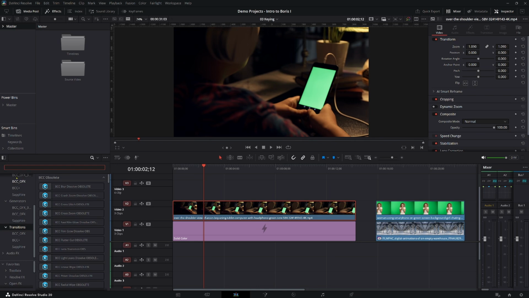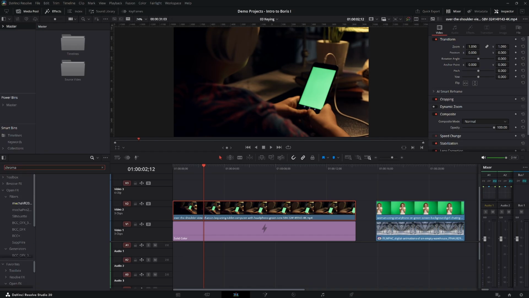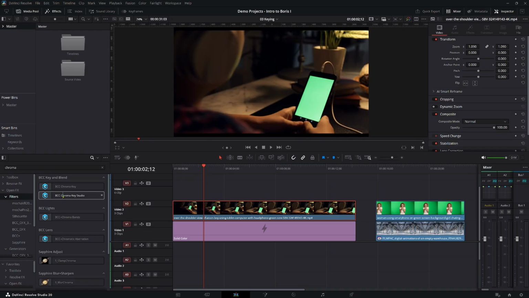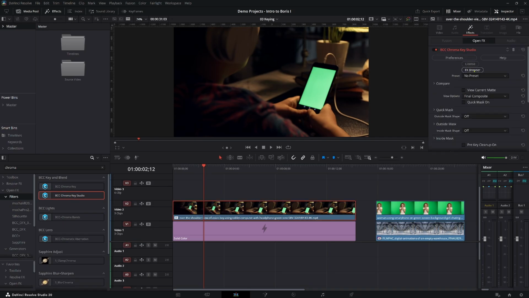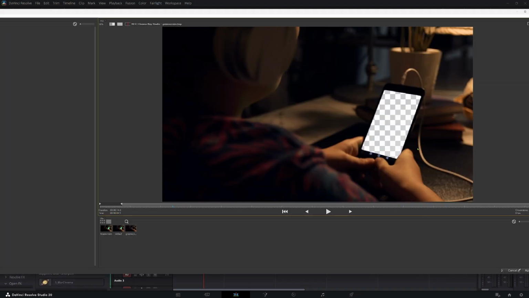So I'm going to do a search for chroma key. And obviously it's not in transitions, but it is going to be in filters. So I'm going to choose the Chroma Key Studio. I just happen to really like this because it gives a lot of different options all in one effect. And now click on Effects Browser. Now you can see it's already keyed this out.